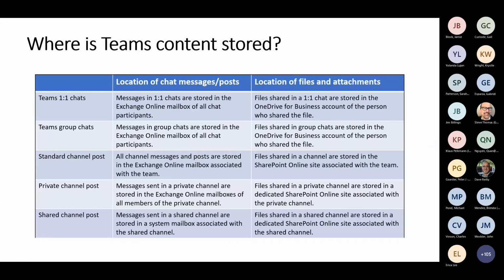It is very important for e-discovery managers to understand the type of Teams content that can be collected, processed, and reviewed. So this boils down to the favorite question of our customers. Where is the Teams content stored?